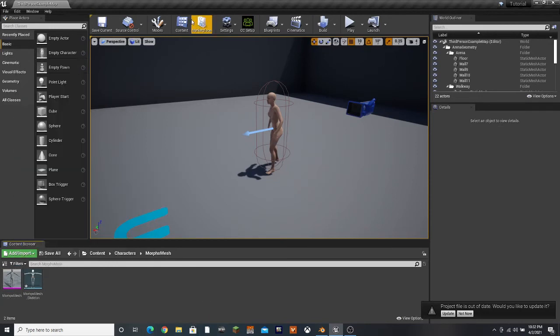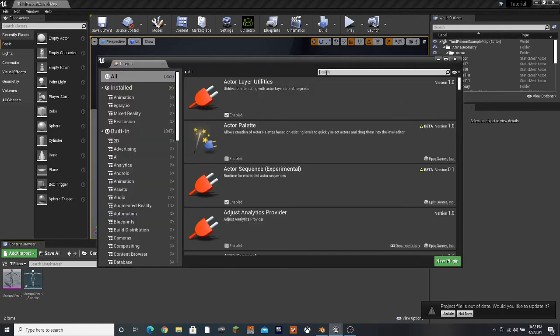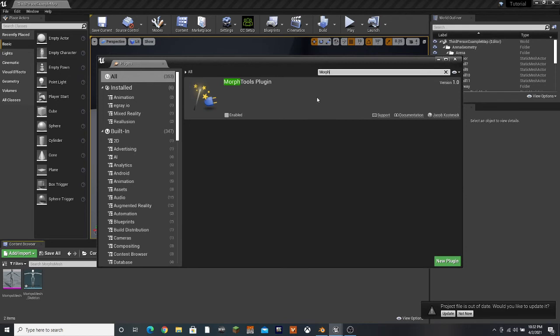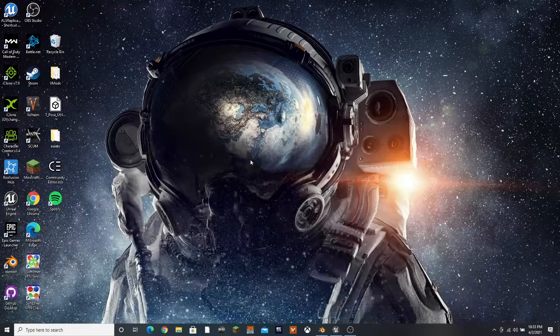What we actually need to do is go to plugins and search for our Morph Tools plugin. This is a $50 plugin you're going to have to download from the Unreal Engine Marketplace. You can get that by going to the Epic Games launcher, and going to the Marketplace there. Here, I'll just show you real quick.